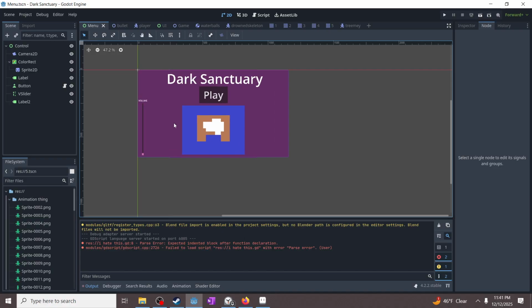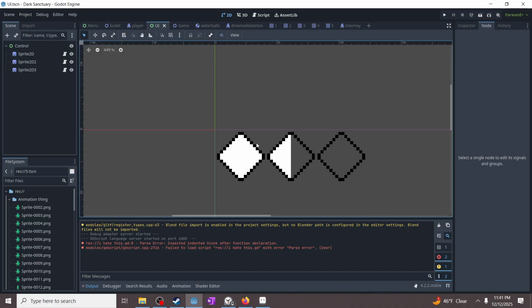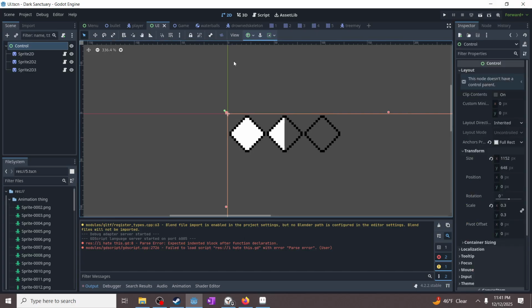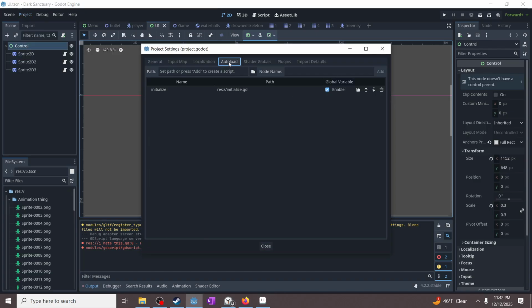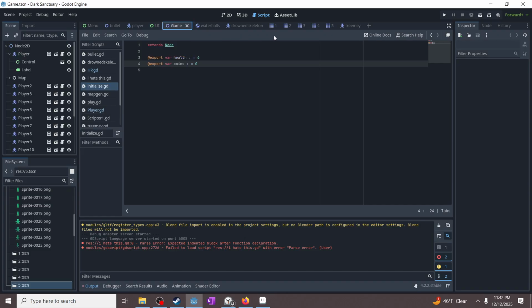What do we do? We've got UI. We should add more to the UI scene. Let's go to project settings, auto load. Oh, we've already got a script called initialize. Export var coins equals 0. So now we've got coins.